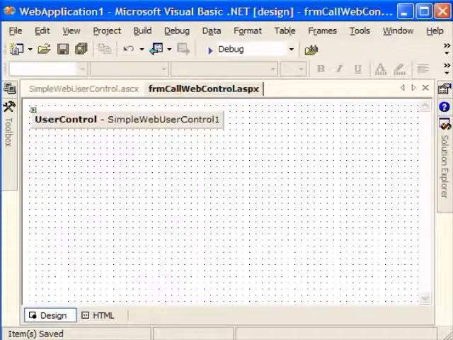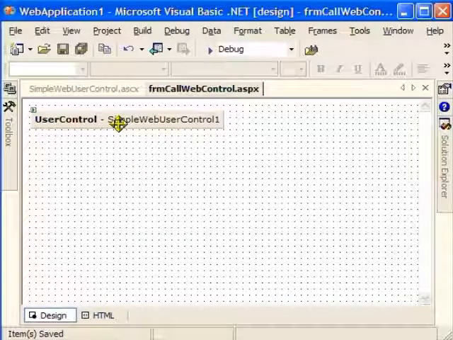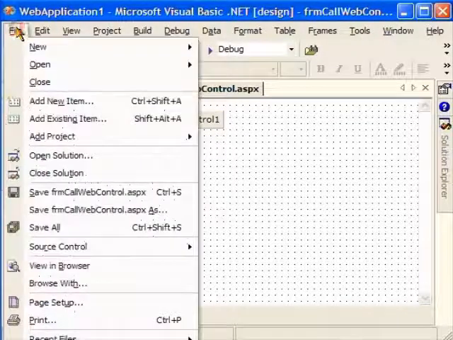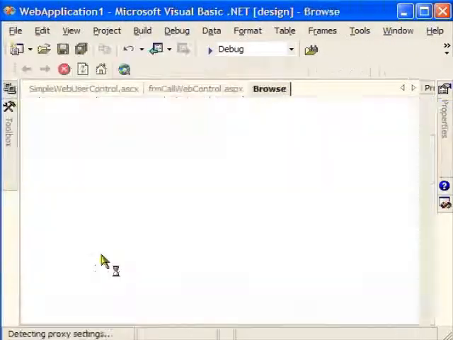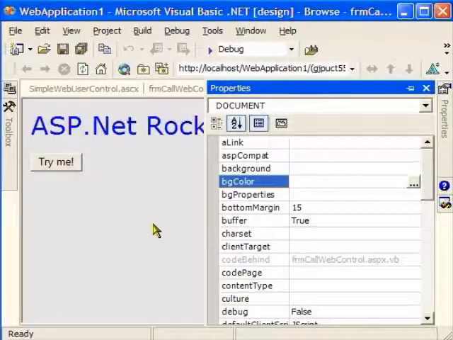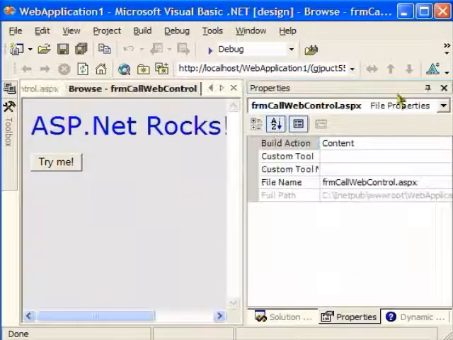Since the user control is already dragged onto this form, I'm just going to go to the file menu and view in browser, and let's see what happens. This page is going to come back to me with the request from the server, and it will have that control which I created. See, there you go, this is the control.